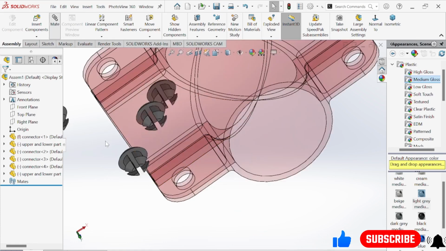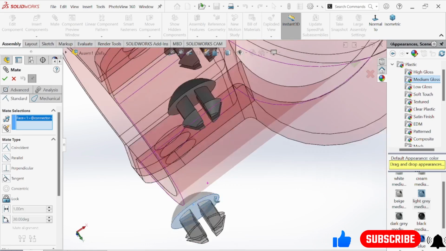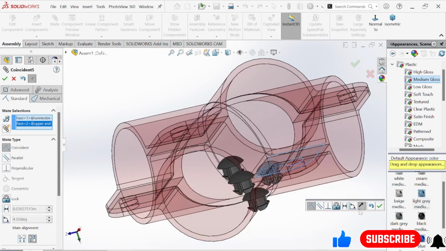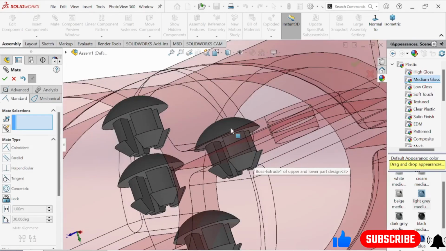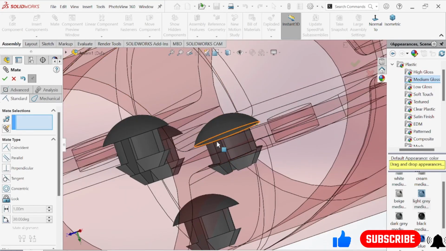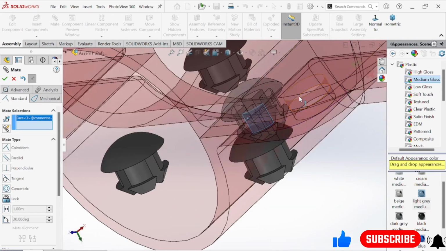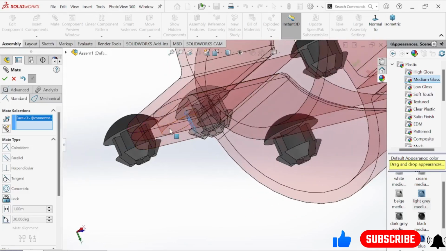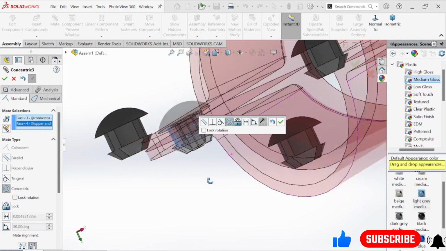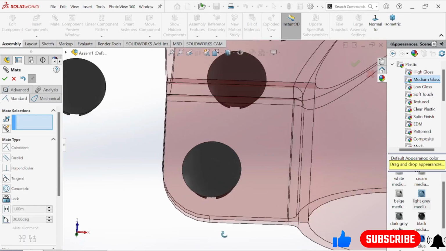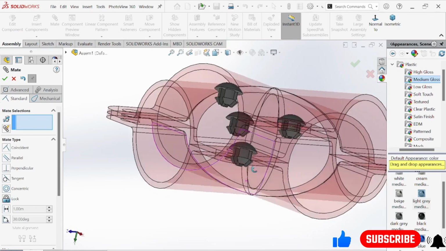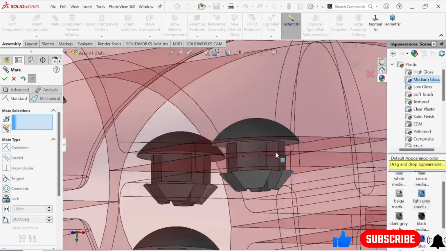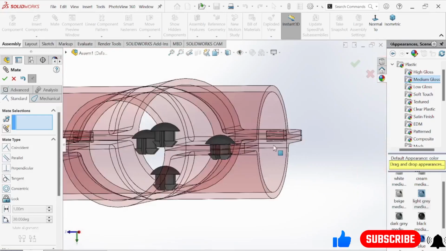Again come here. Select mate again. Select this surface and select this surface. Right here you see. Make this one okay. Select this surface and select, let me check, select this surface. Now it got copied. Now here you see this thing is in the perfect position. There is not a single gap here. This looks fine.